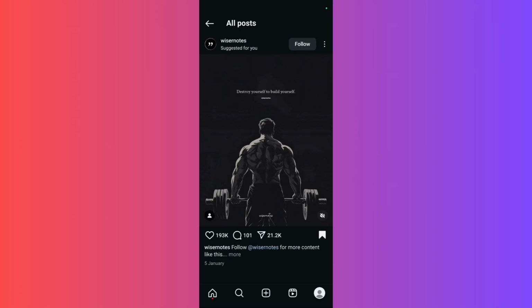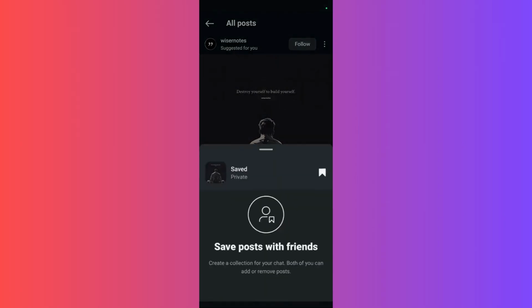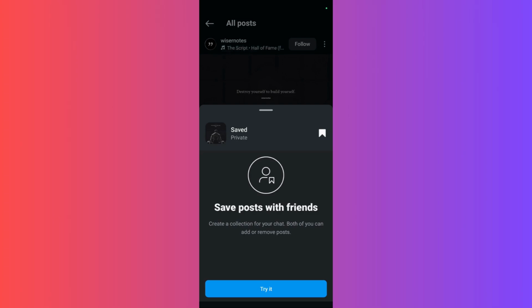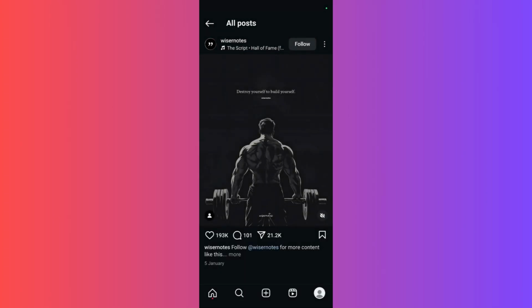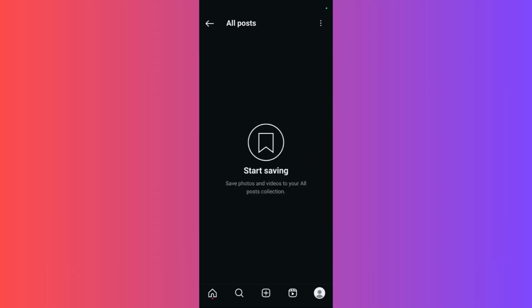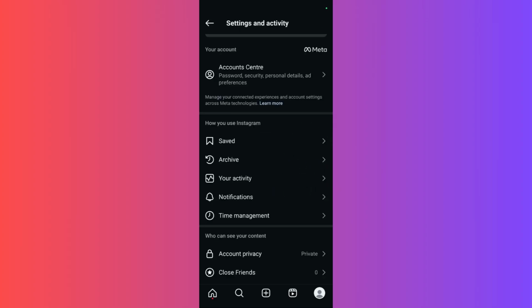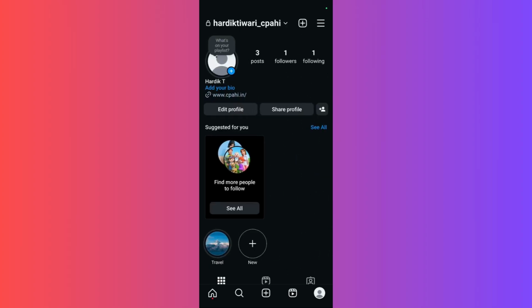So for example, I want to delete this post right here, and now all you need to do is simply click on this bookmark icon again. Once you click this, you can see that since it is currently saved, you need to click it again, and here you can see that the icon is now empty. So that means it is no longer saved, and here you can see that our saved folder is now again empty. So that's how you can unsave or delete any saved post from your Instagram account.